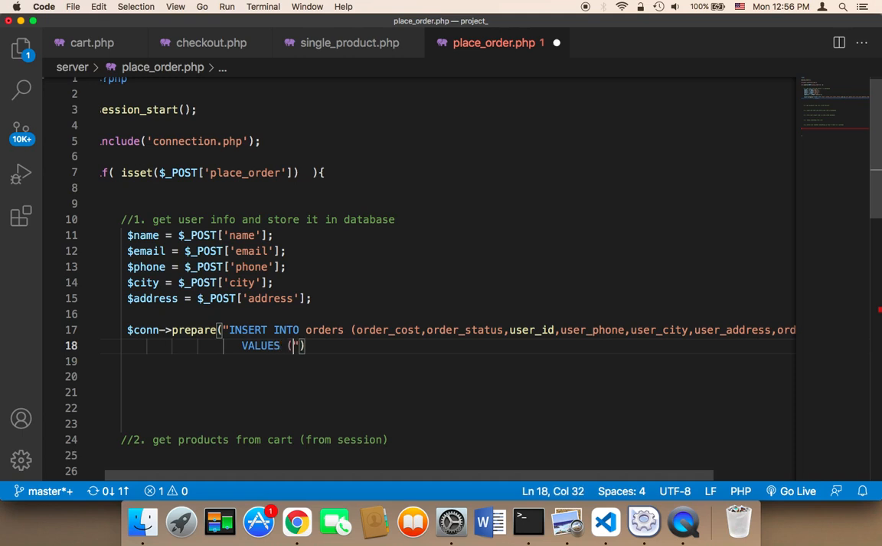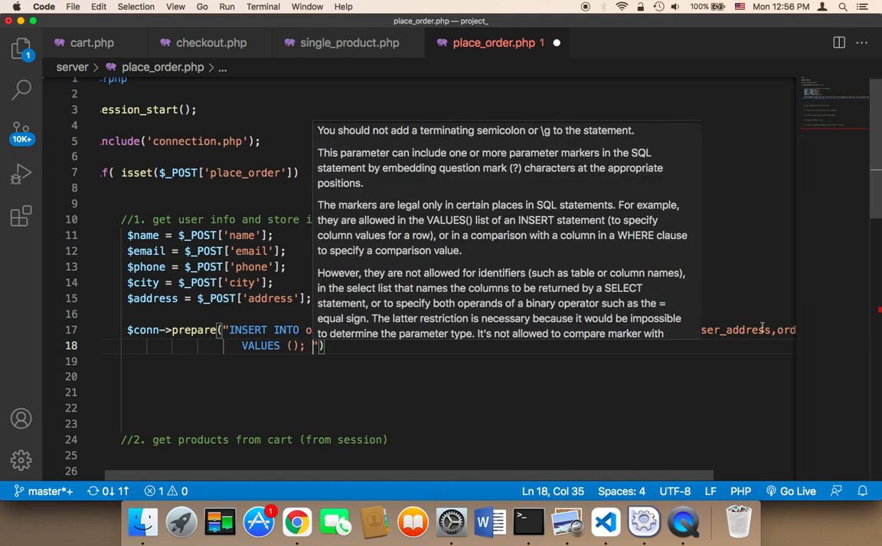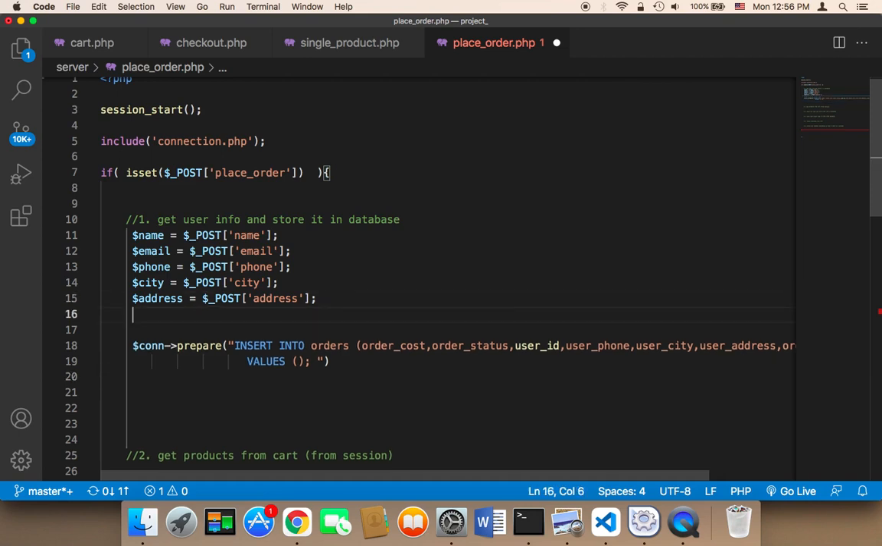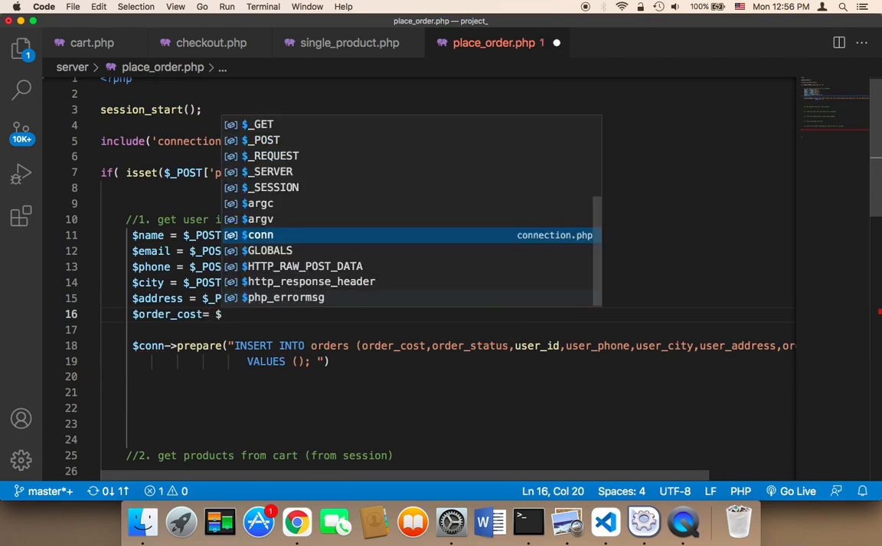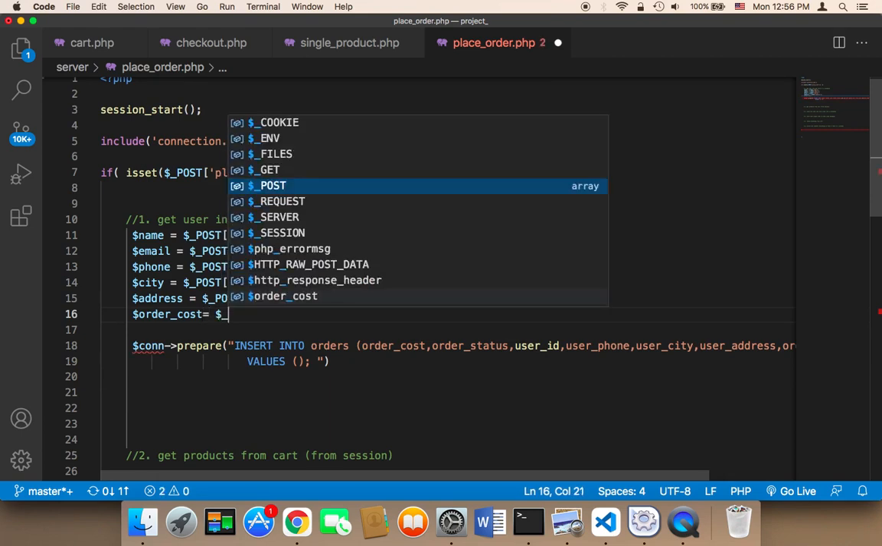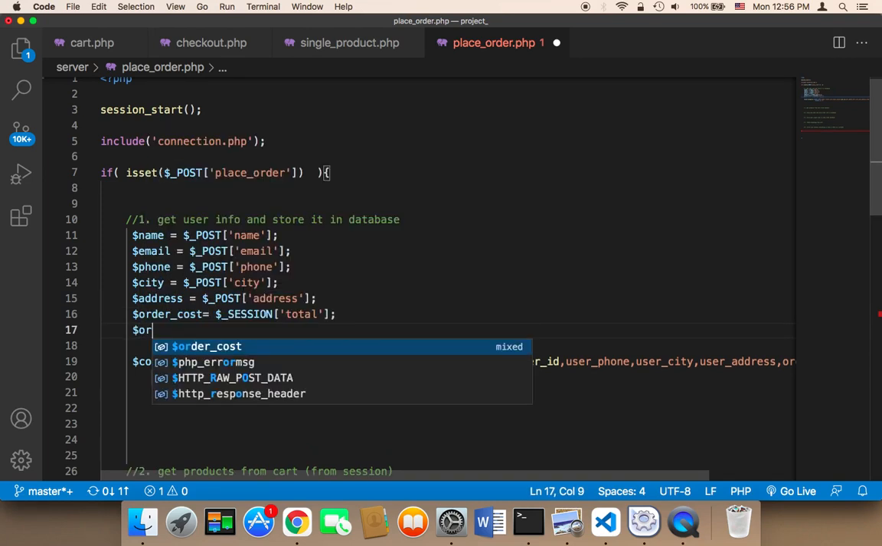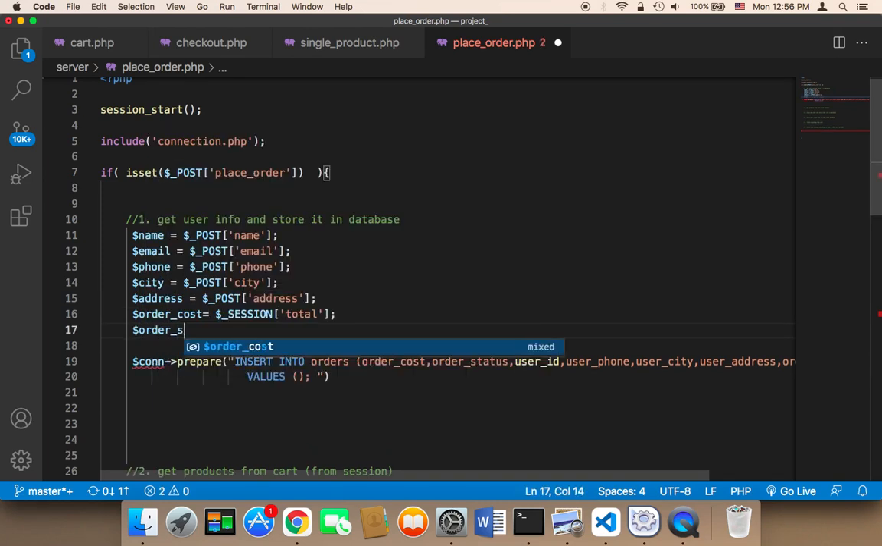So what are the values? The values are, first, for the order cost, we need to get the cost from the session. So I'm gonna say here order cost, and to get the order cost from the session, we just need to say session, and then total. This is gonna get the total from the session. And then the order status, I'm gonna say order underscore status.